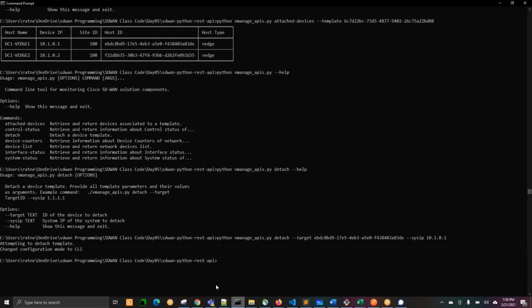Okay, so I have shown you how you can detach the template as well. So after it detached, then it changed from vmanage mode to CLI mode. Yes, that's right. Because then you can do changes from the CLI.